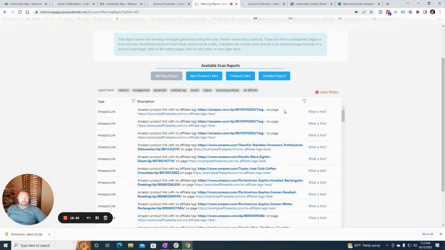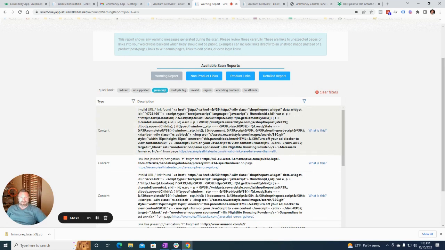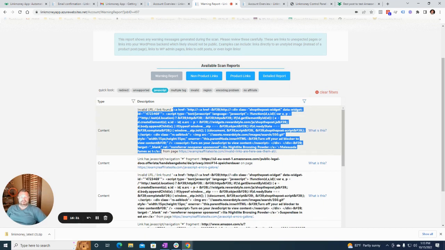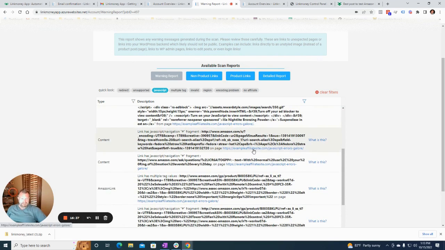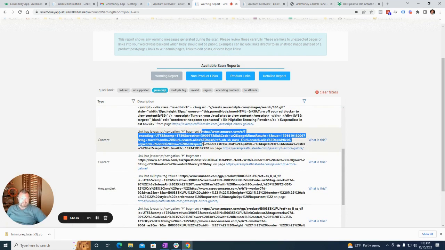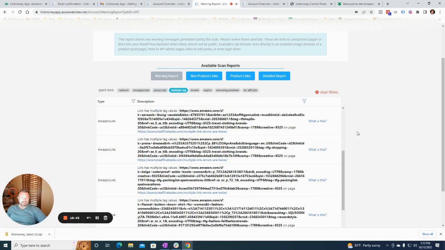And then we also have JavaScript. We could not fix this link because we don't know what it is. Again, these are real links that I've pulled from real sites. So it's telling you it's on this page and you need to replace this link because we don't know what it is. It's a Java error. We also have multiple tags. Sometimes the tags will get listed twice for some reason. It's usually a plugin error or something like this.